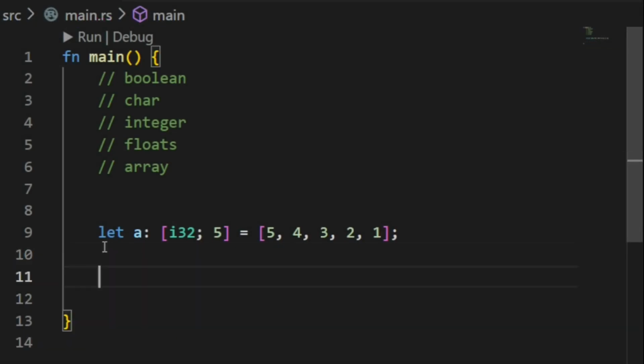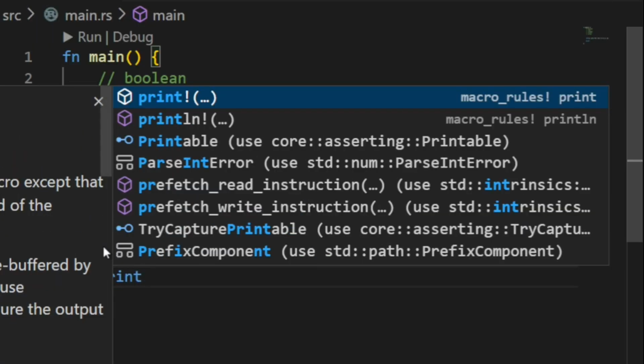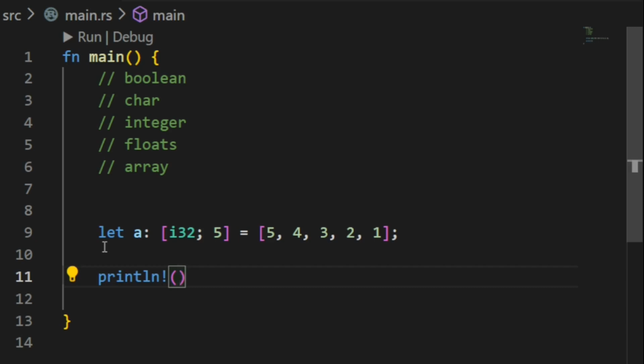So how do we access elements in an array? Elements in an array are accessed by using the subscript notation. For example, let's try to print an item in the array to the command line. Let's print the first item. In an array, the numbering, or the index, starts from 0. So the first element is 0, the second element is 1, and so on.